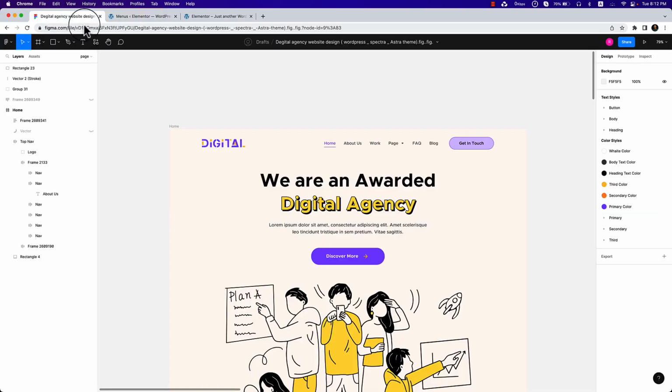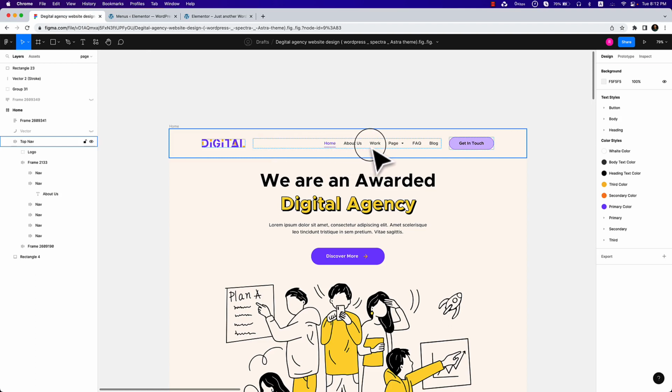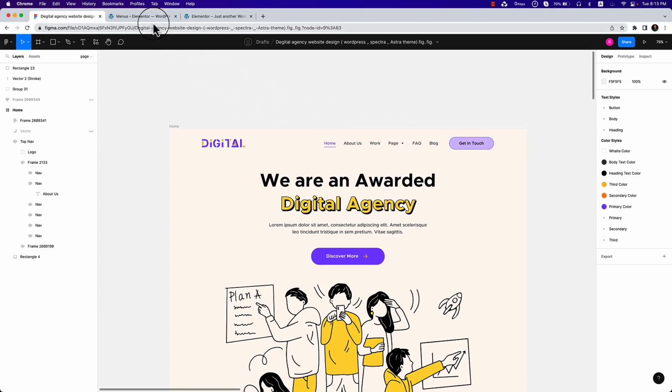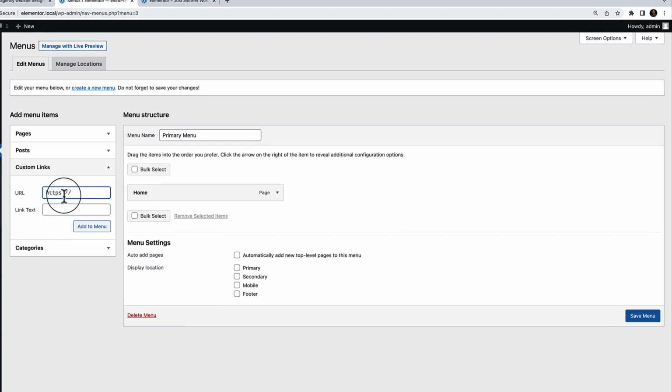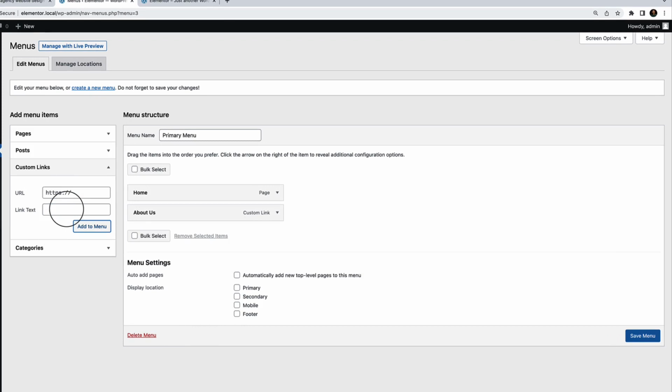Now if I take a look at the design, here you can see home, about us, work, page, frequently asked question, blog. So I'll be creating those pages later on, but as of now I'm going to add them as a custom link. To do so, I have to navigate to the menu item, then click on custom links, put hash, type here about us, and I'm using tab from my keyboard.